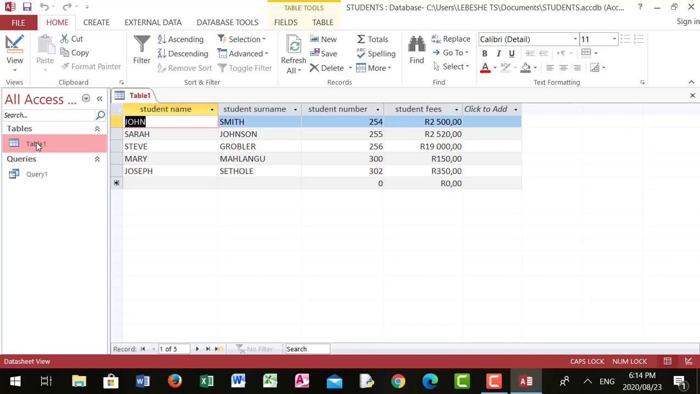So when you look at this table right now, it means my report, when I create it using the correct method that I'm going to show you, will only show John. If you look at it, it will be John because John is 2,500. It will also be Mary Mahlangu because Mary Mahlangu is owing fees of 150, and also Joseph Sitole because he has fees of 350. Why these 3? Because they are below 2,500.